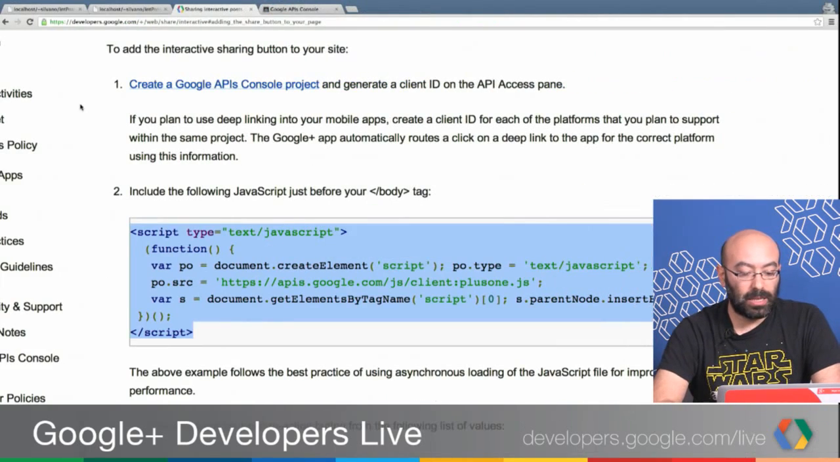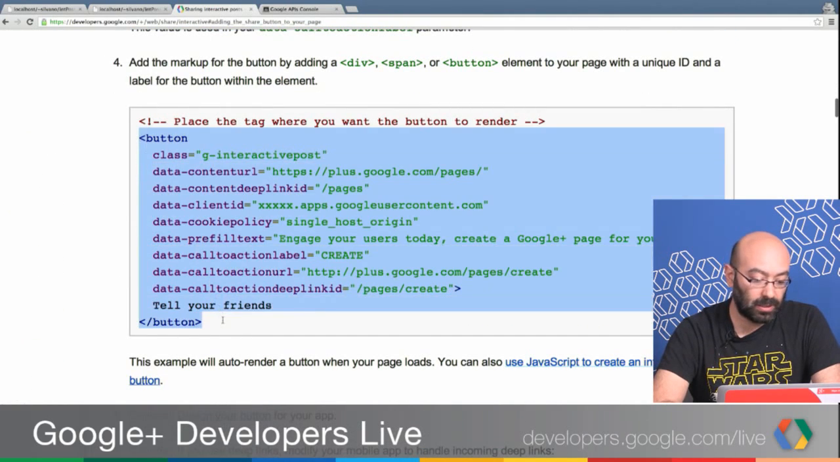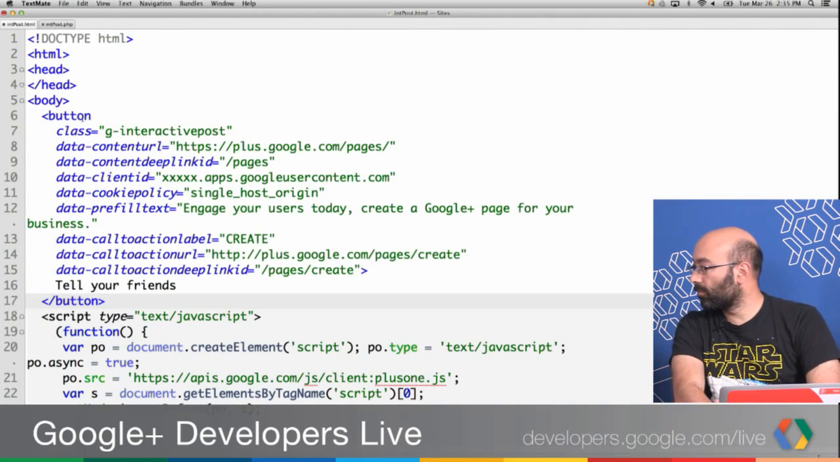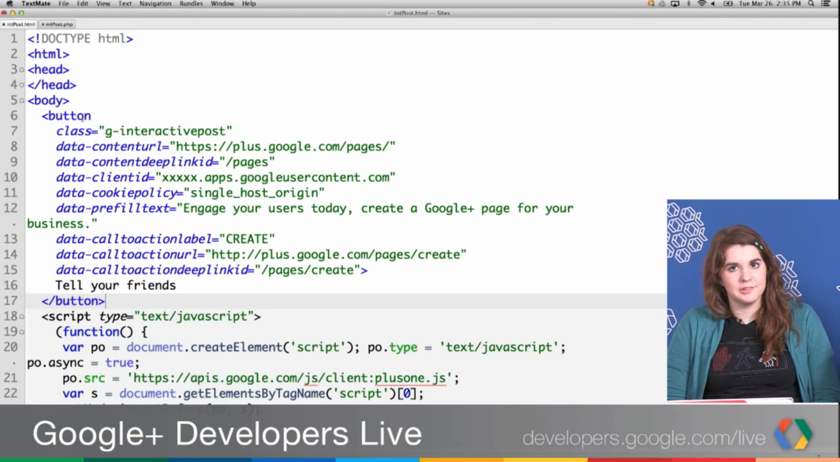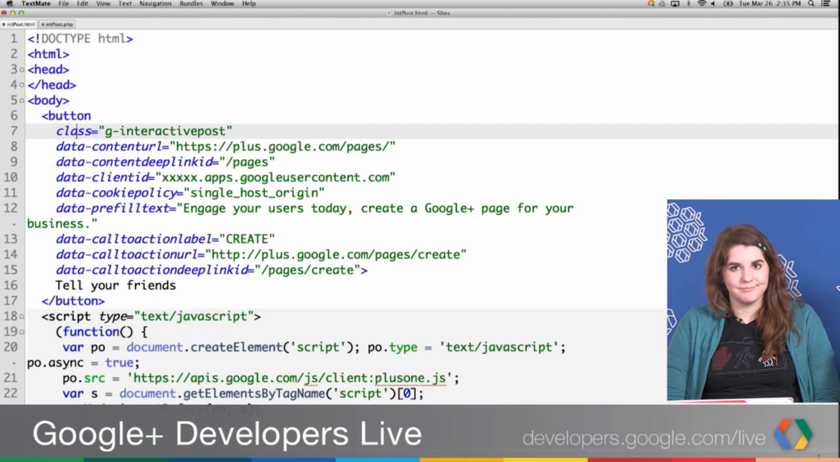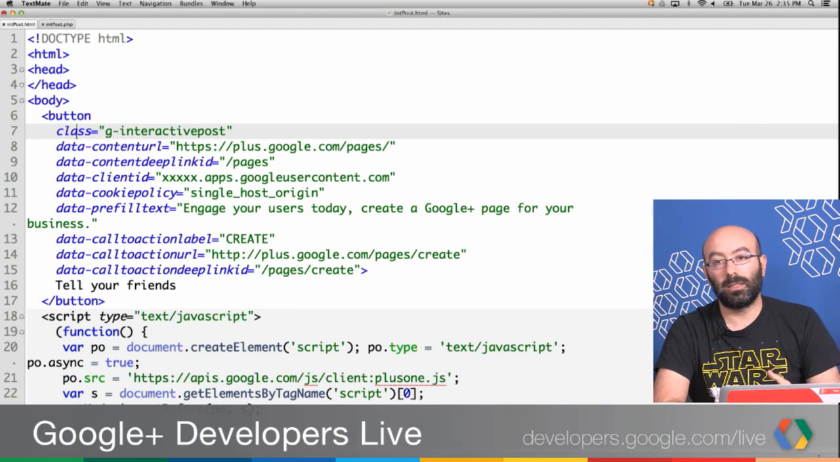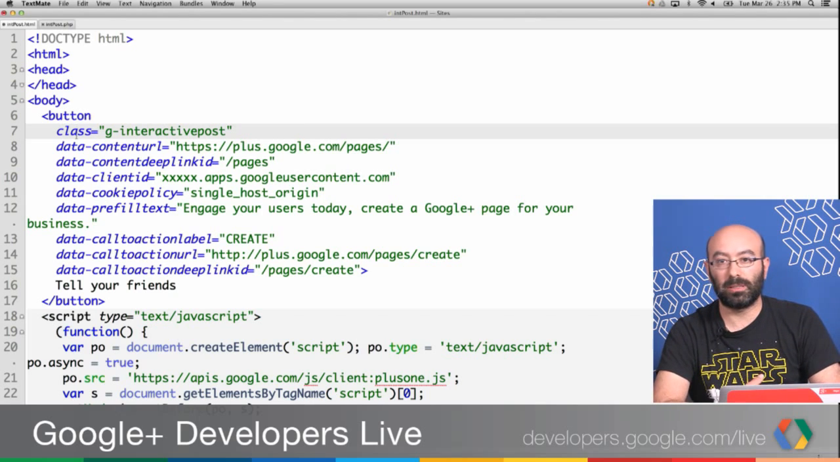And then the second step is actually copying and pasting the code that will render the button in your page. So while he's copying and pasting this, I think we should take a moment to go over some of these attributes, right? Yes. The first one that you can see is the class, g-interactive post. This is telling our JavaScript that after it has loaded, all the elements on the page with this class need to be rendered as interactive posts.